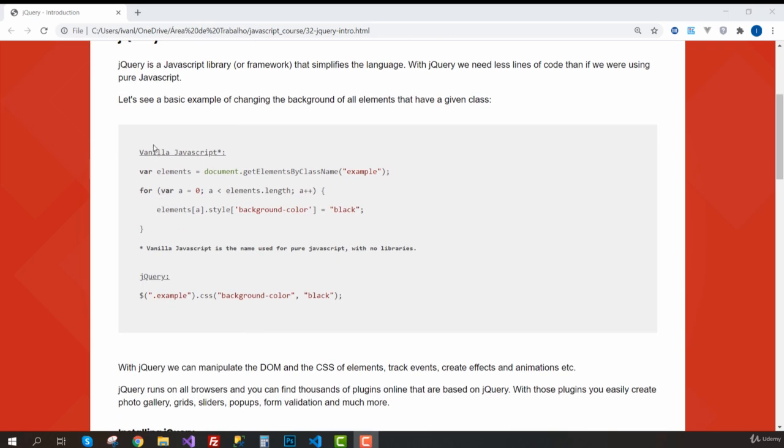So here is the example with vanilla JavaScript. By the way, vanilla JavaScript is the name used for pure JavaScript with no libraries, which is exactly what we've been doing up to this point in the course. So you may be familiar with this structure. First we select all elements with this class. Then we're going to have an array. Then we need to start a loop to run through all elements of this array and then set the background color for each of them. So as you can see, we need many lines of code.